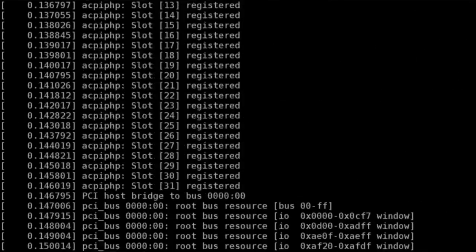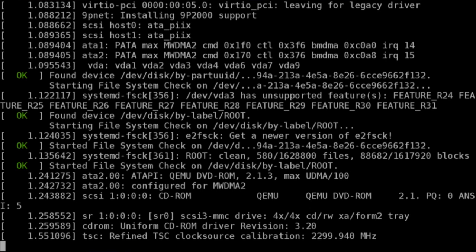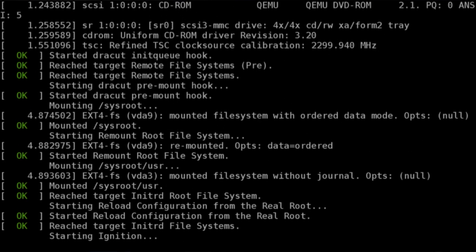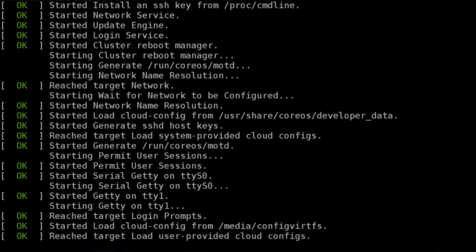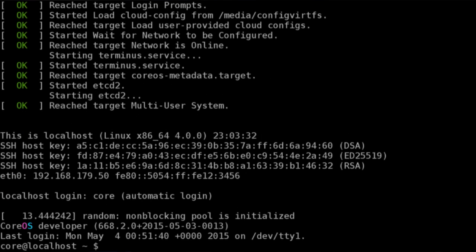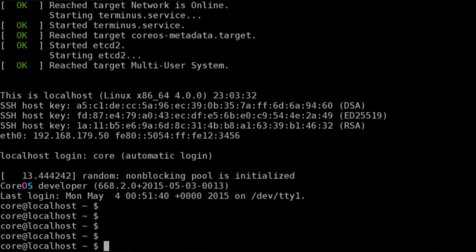Here we go. So we've begun booting. It's going to grab an IP address from a locally running DHCP server. You can see it's starting Ignition. All right, that's good. It's booting, and that's it. We're up and running. So let's see if it actually worked. Remember, we were trying to configure etcd2. If all goes well, etcd2 will have started.